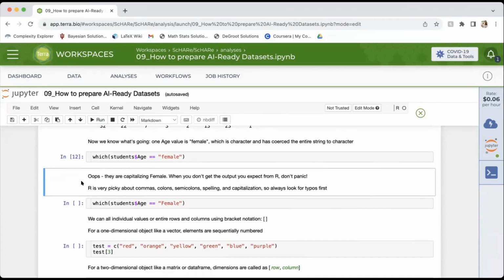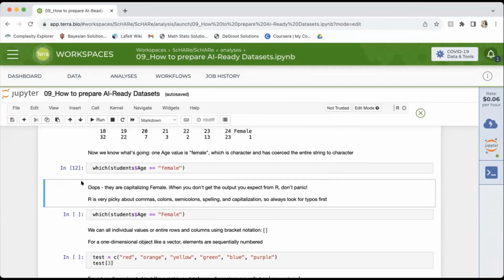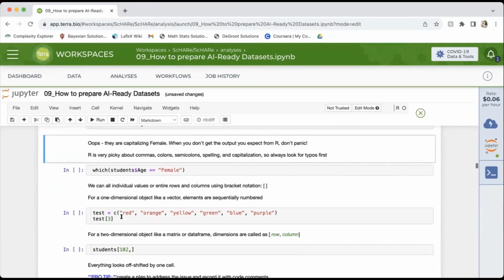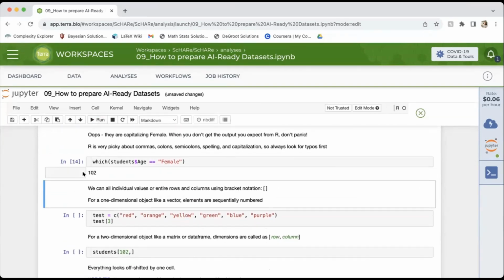And then here's another common error that tends to happen. I forgot that the above answer was female with a capital F instead of female with a lowercase f. So I didn't get the output that I expected when I ran that one because it doesn't have anything that is female. So I just went ahead and adjusted my code. And now I can run that. And it is observation number 102.